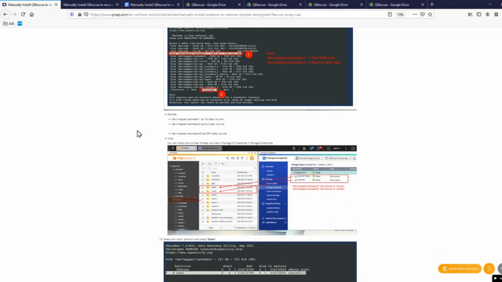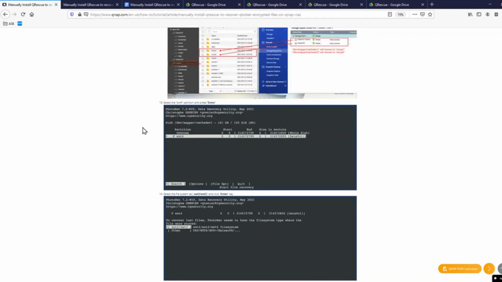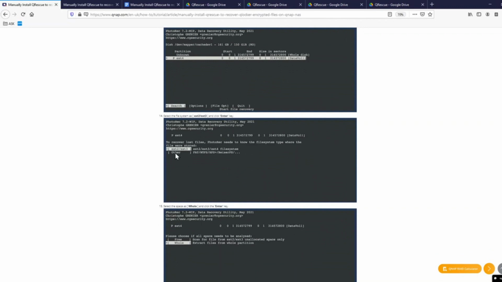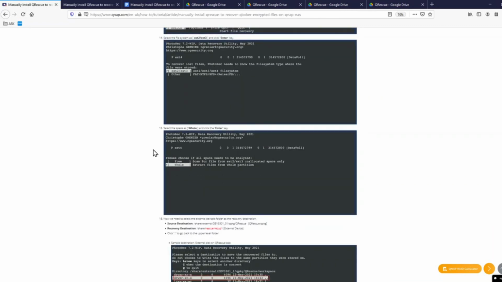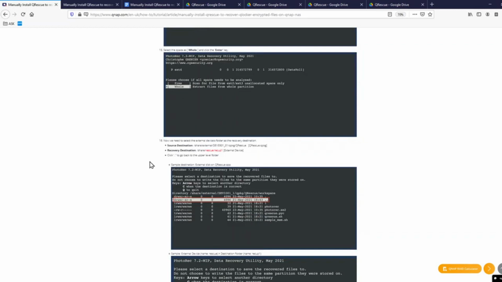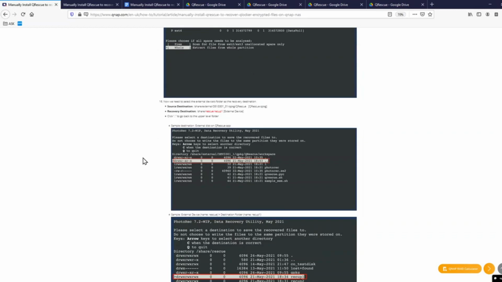Once you have selected that, you can then move on to the next part where you need to choose what file system it has. Choose ext4, data volume 1, and in the next step, what kind of group it is, ext2, ext3, which is still under ext4. Choose that, and then choose what you want to recover. You want to recover the entire volume, entire disk, so you choose whole, and then you can move on to choosing the destination.